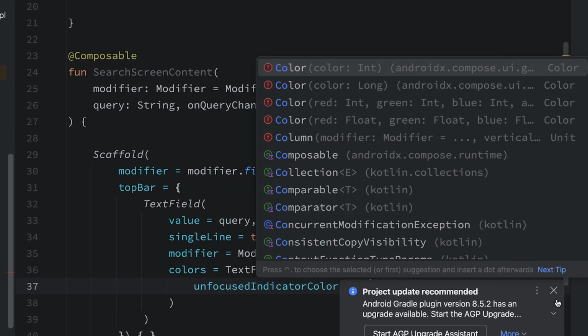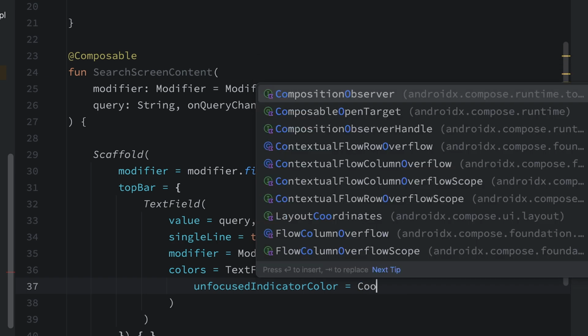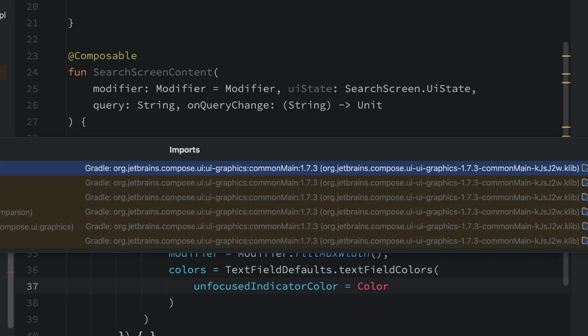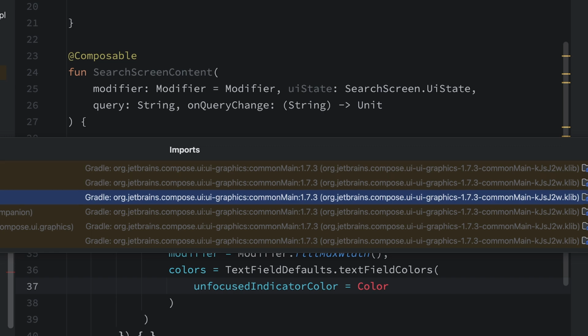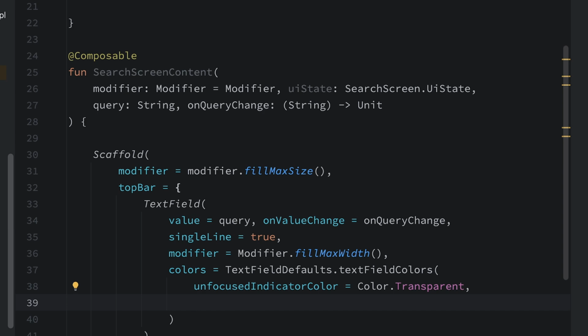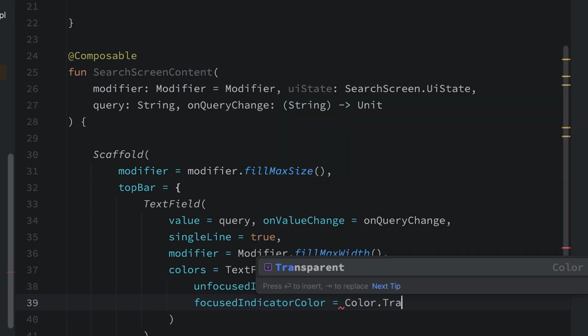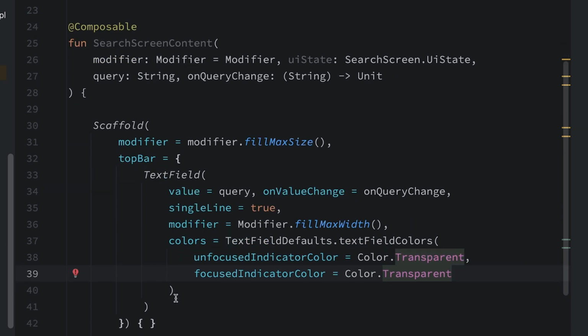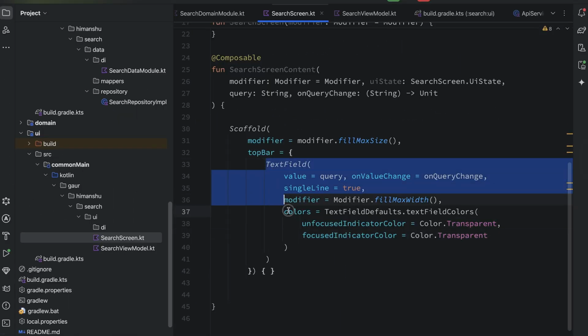So just let me close this notification. So I'm using here color.transparent, but before that let me just import it and make sure this color is coming from androidx compose ui graphics. Unfocused indicator color is transparent, then we have focused indicator color, and I'm using here color.transparent. Okay, that's it. So we are done with our text field, or you can say our top app bar. Now it's time to write the actual content.